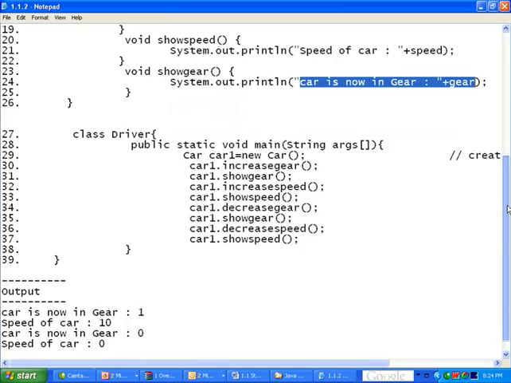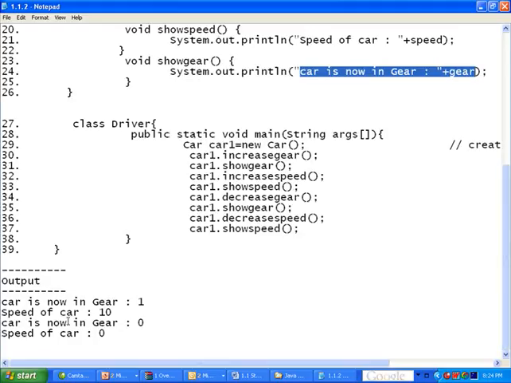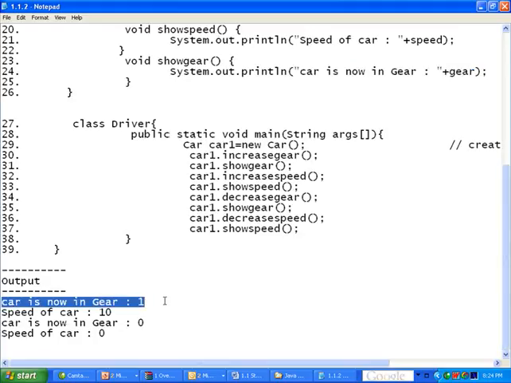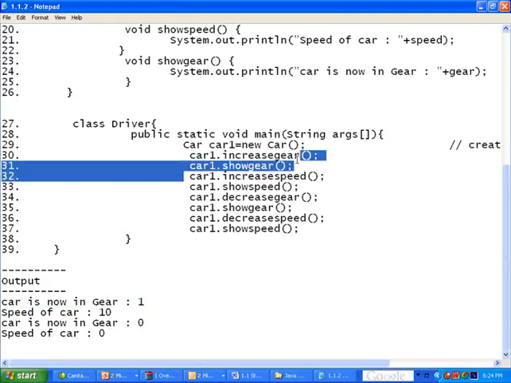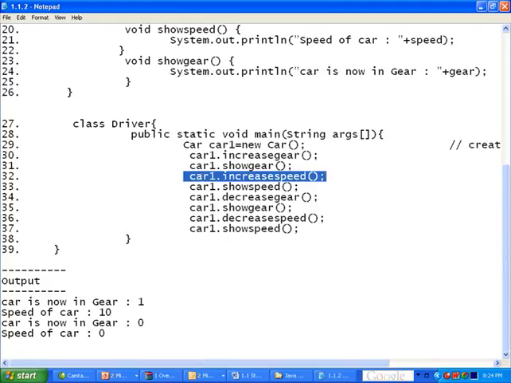The output can be seen on your screen, which would look something like what I have highlighted here. And then further it goes and calls increase speed, and then it goes and calls show speed, and then you can see the output of the speed down below. And subsequently you may call the different behaviors of the car and change the state of the car, and here print the state of the car.